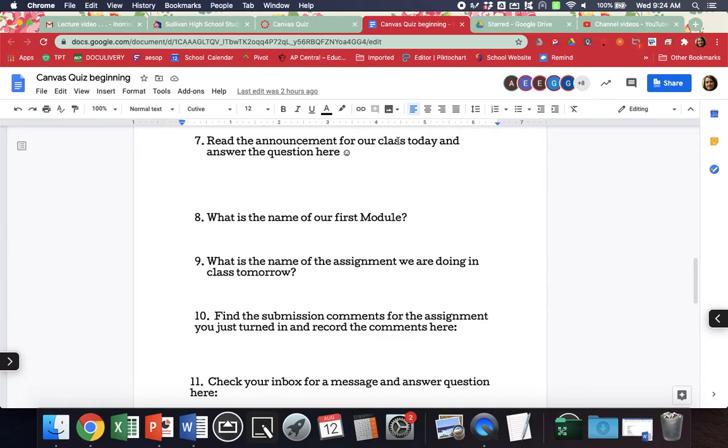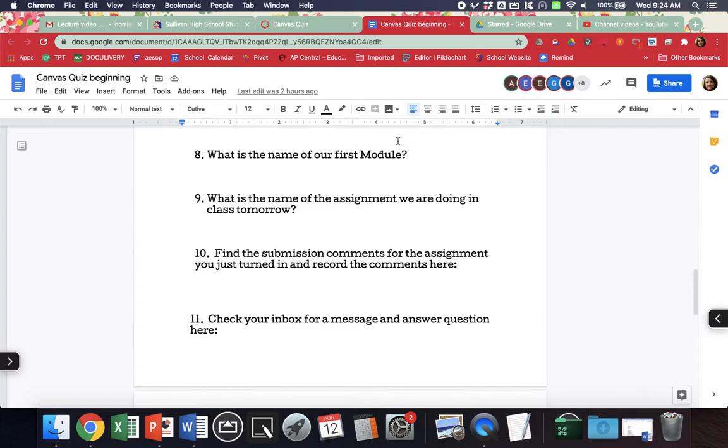And then number 10, you're going to turn that assignment in, and as fast as I can, I'm going to put a submission comment, so I want you to find that comment. That might be the hard thing, those of you that aren't familiar with where submission comments are. And then number 11, when you send me an email, I'm going to send you an email back. Genevieve, are you looking for something? Can you not find it? Okay. So, and then the last one, number 11, check your inbox for a message and answer the question there.